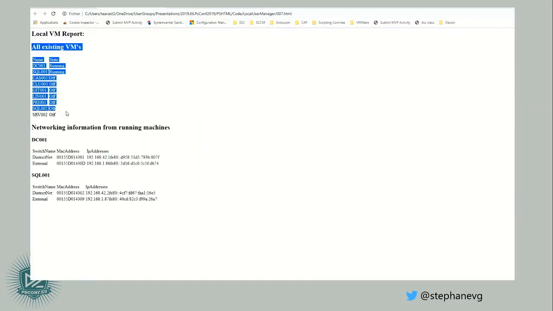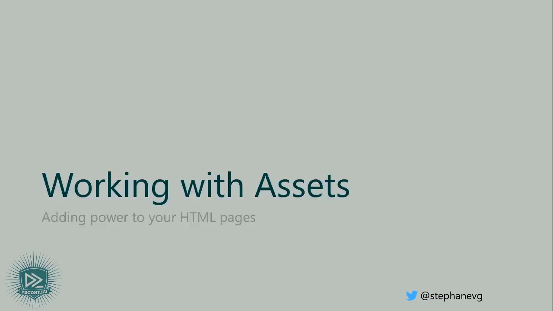At the top we have the list of my local VMs. Two are running, and we can see DC001 and SQL001 both have this IP configuration. So again, this is just for demo purposes. Doesn't make much sense here, but voila.